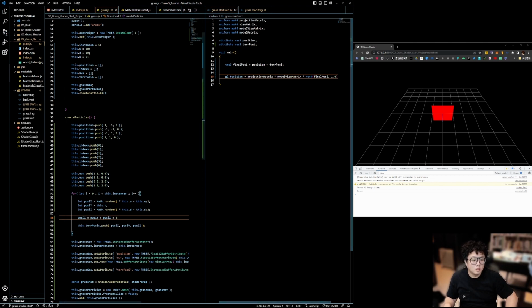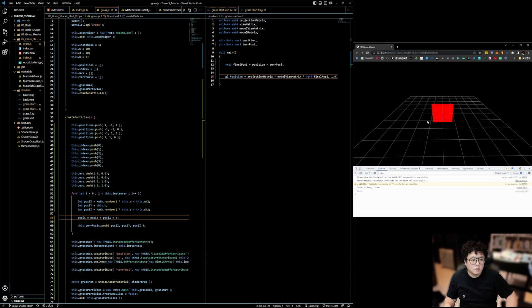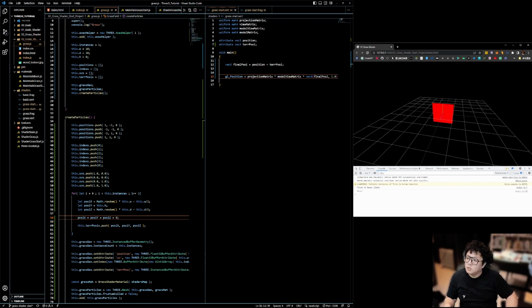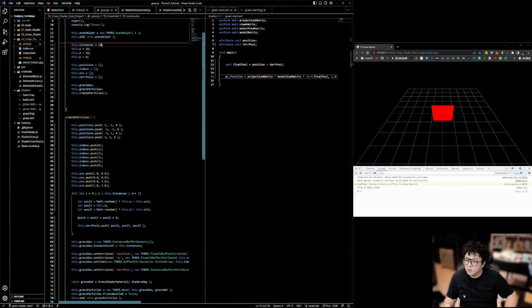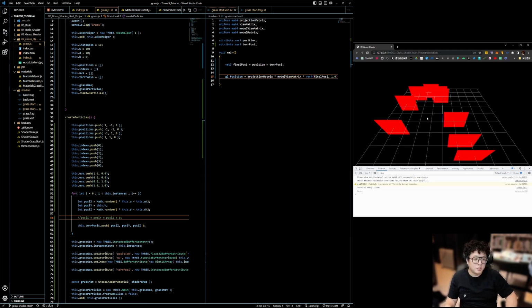So here I have set the instance to 1, so there is only one particle here, and I set the position to 0, so it gets back to the original point. So I increase it to 10, and mark this. It's rendered. Okay, I reload the page. It's rendered.